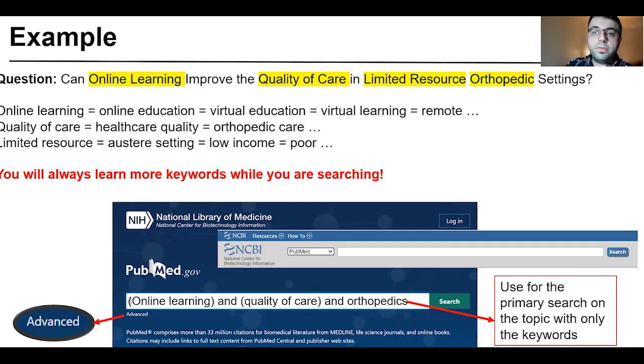So how can we find these keywords? We will go over it next, but you will always learn more keywords while you are searching the internet, while you are searching on the web. As you can see in this picture, you can search for your primary topic using the primary search box here over on the PubMed website. But as you can see, there is an advanced mode. So using an advanced mode will give you a better result. And as you can see, you can find the PubMed database using NCBI or using PubMed.gov directly.